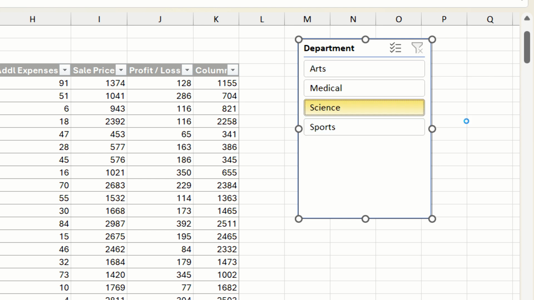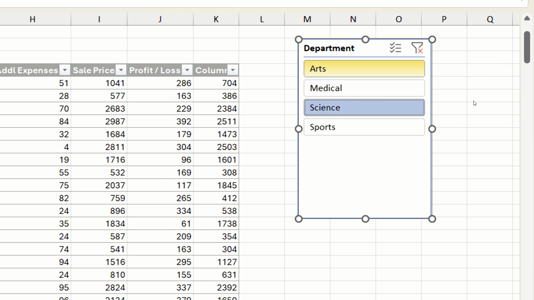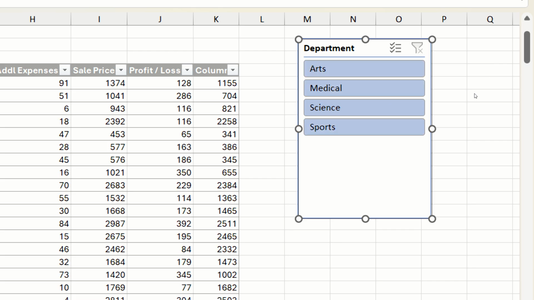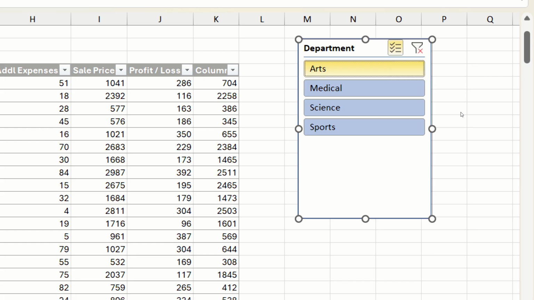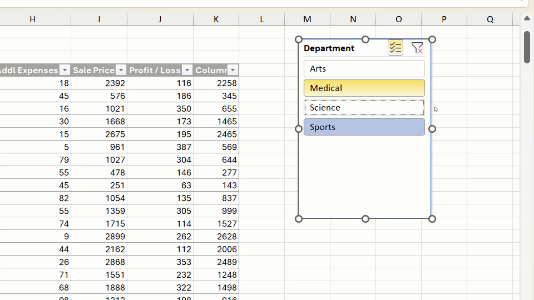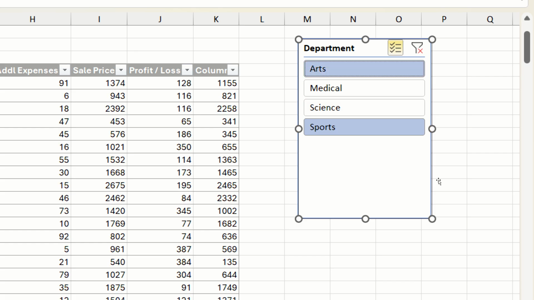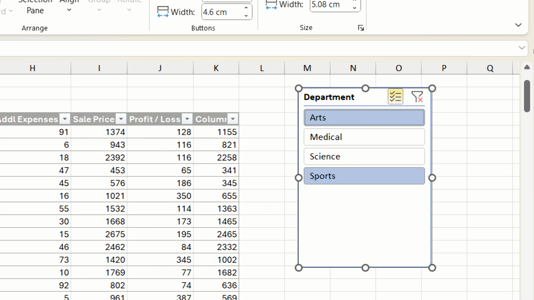For example, I selected science. Now I want the entire table back. You can click on this clear filter. Or I want two departments to be selected at a time. So then you switch on this multi-select, so that you can select multiple departments at a time. So I want sports, I already selected. Now I want arts, I select this. Both the departments are selected now. So if you want to select multiple departments, select this multi-select. Or if you don't want, you can switch that off also.